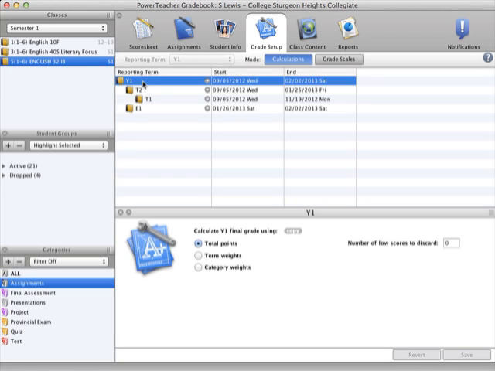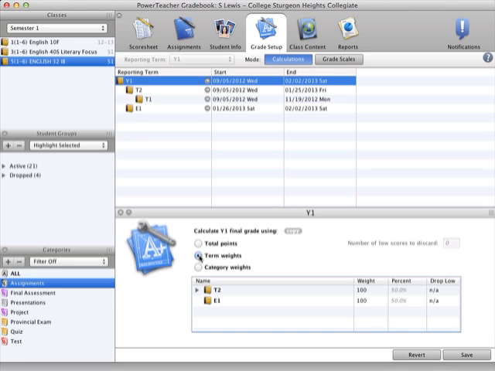So we're going to do term weighting to calculate the final grade for the course. For Y1, I'm going to select term weights, and the only two terms that you see are T2 and E1. Now, why don't you see T1? Well, T1 is actually nested inside T2 because we have a cumulative gradebook that runs the course of the entire semester, which is why you only see T2 and E1. So how are we going to set this up? Well, T2, which represents all of the work that the student has done since September 5th when your course began, we're going to say that's worth 70%. The final exam that the student writes in this course is worth 30%.